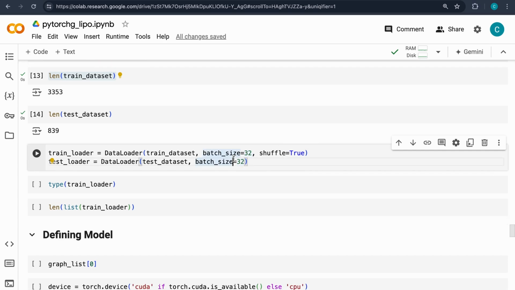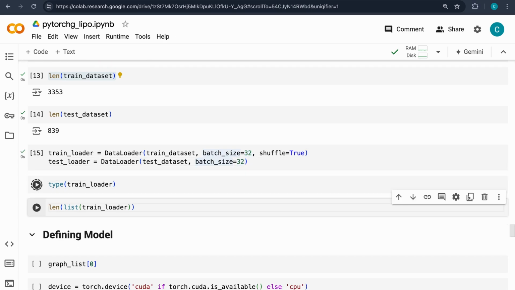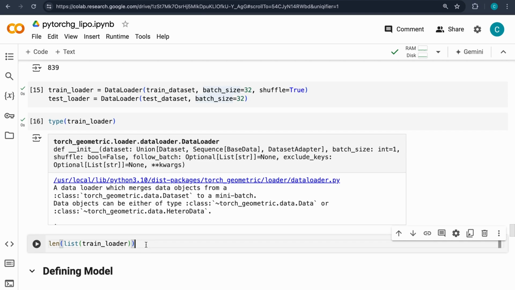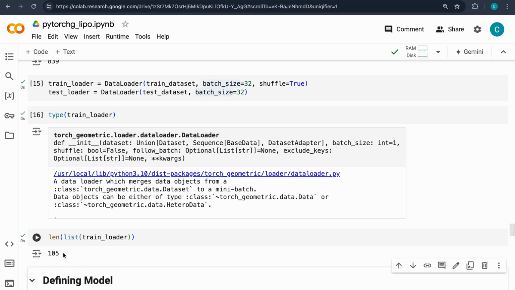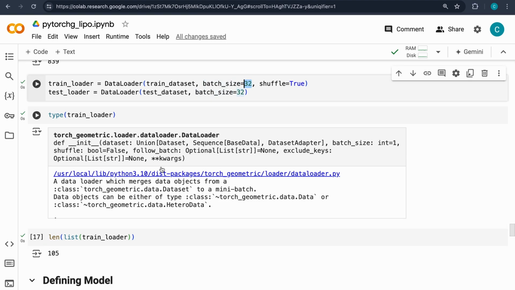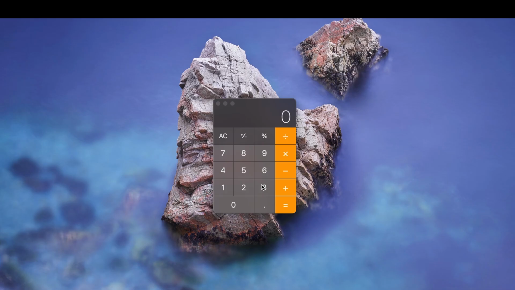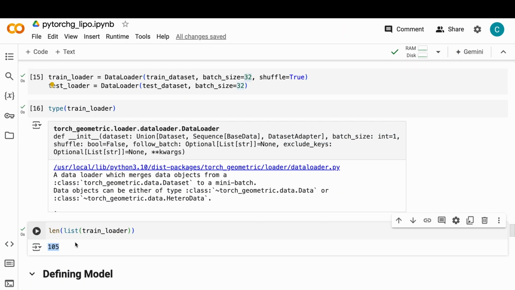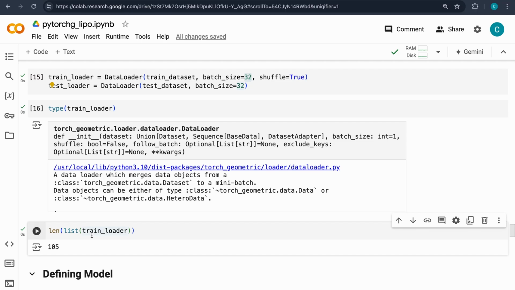So let's run this, and if you want to have a look at the type, this is a DataLoader type of the torch geometric, which we would train our model on. And the length of this is 105. So basically 105 batches are there, because here the batch size is 32. So in one batch there are 32 samples, and we had around 3,000 samples in our training data, so around 105 batches. That's what it's showing here, 105 batches. So it will basically train the model in batches.